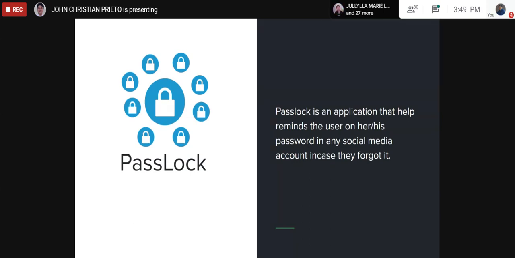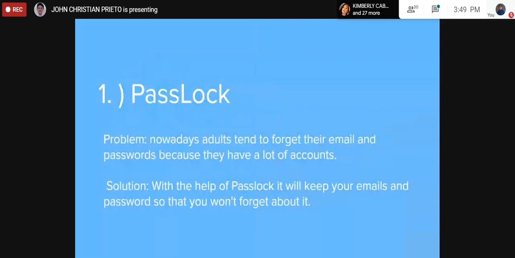Passlock is an application that helps remind the user of his or her password in any social media account in case they forgot it. The problem: nowadays, adults tend to forget their emails and passwords because they have a lot of accounts. The solution: with the help of Passlock, it will keep your emails and passwords so that you won't forget them.